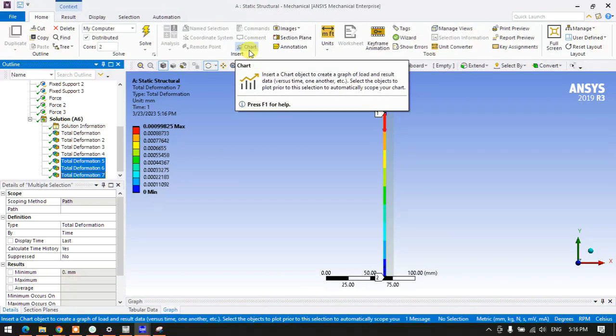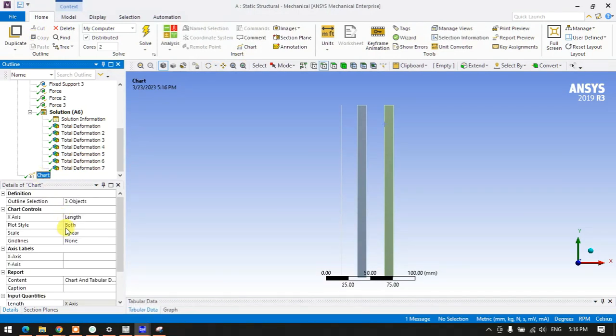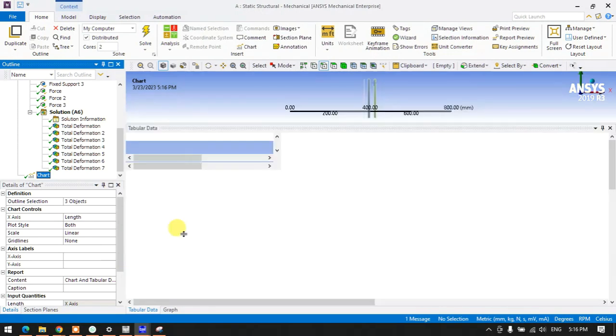Okay. So click on the chart option so that these things can be compared automatically without any external software.